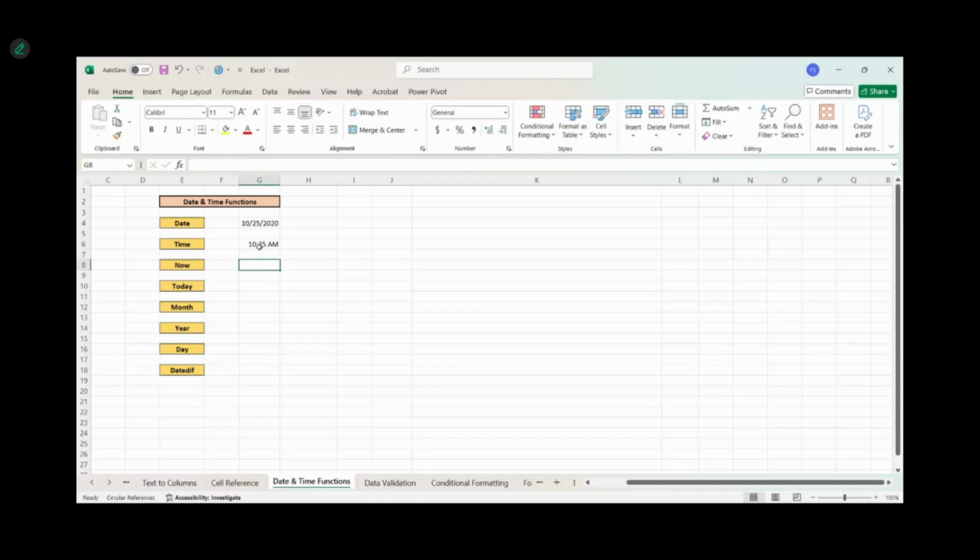Next is now. So for now, no need to pass anything. Why are the dates not coming current? It should come current dates.